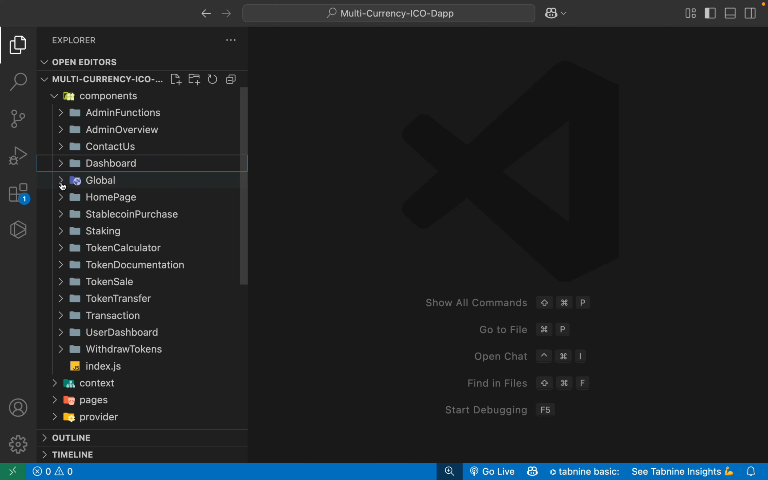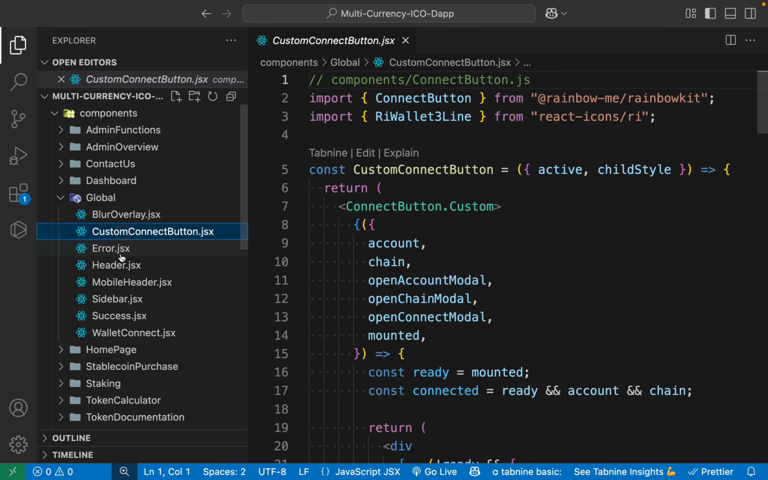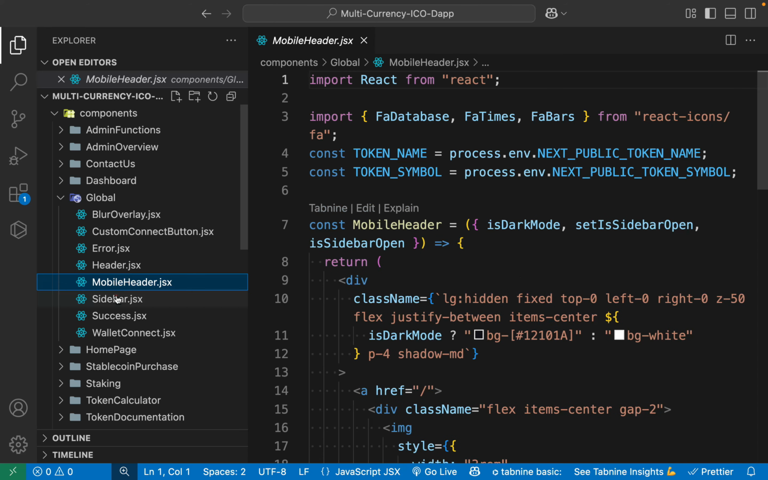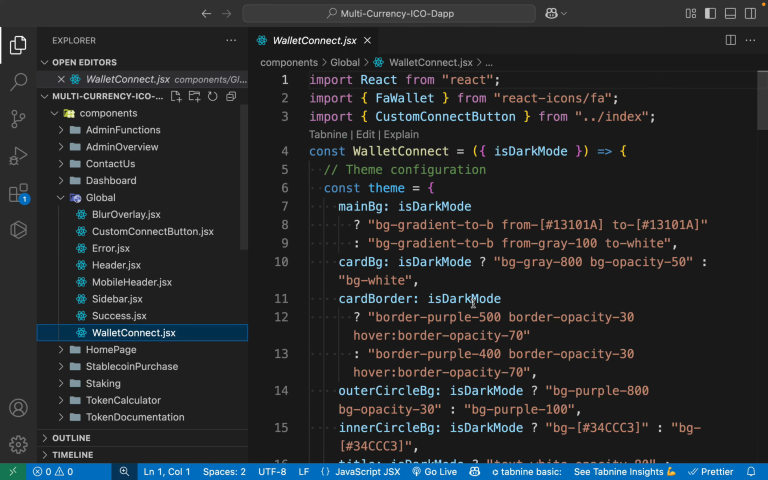Then we have our global. This is the component we have built as a reusable model, because we have to use the same model in different places for showing the notification, wallet connect, blur effect. That's all we have. So we have the blur, we have a custom button, we have an error, we have a header, we have a mobile header, we have a sidebar, we have a success, we have a wallet connect. I'll show you everything. So this is all the components we have written.